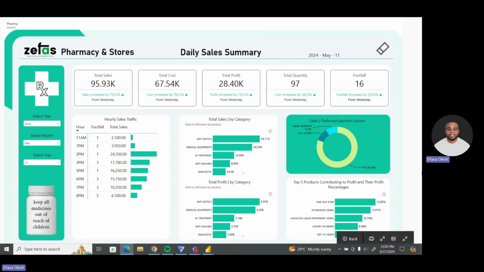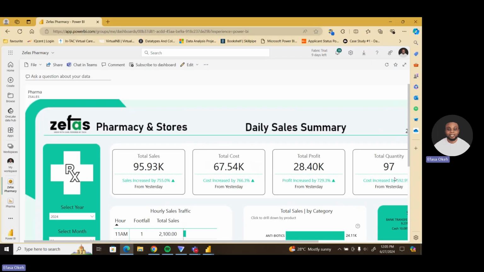So that's how you can connect to SQL Server, create your report using Power BI, publish your report to Power BI service, create a gateway, schedule a refresh, and watch the magic happen. So I'm simply going to close this.